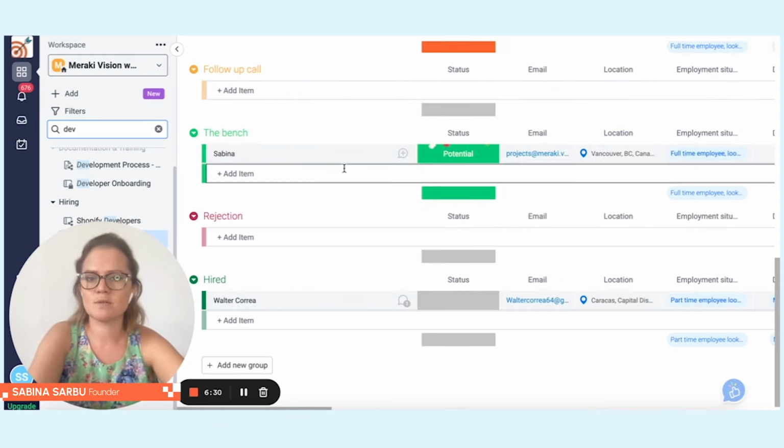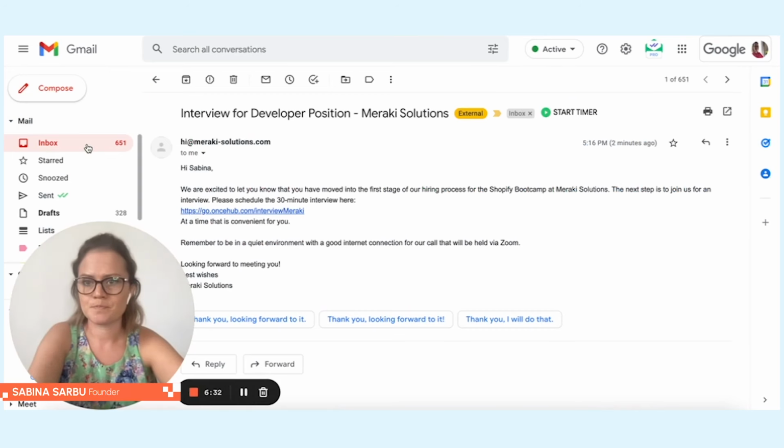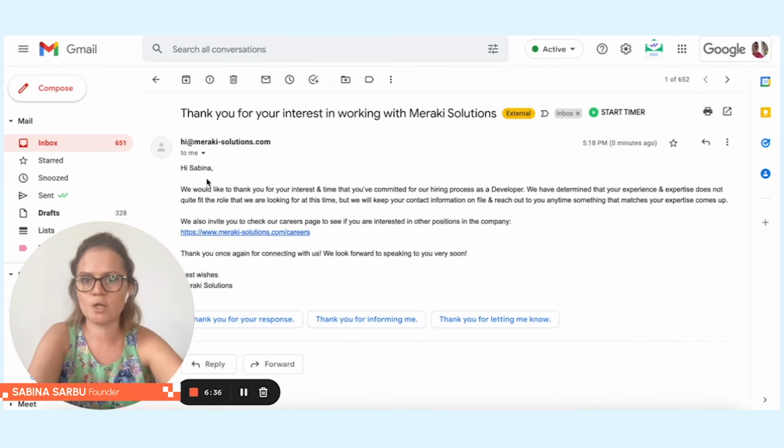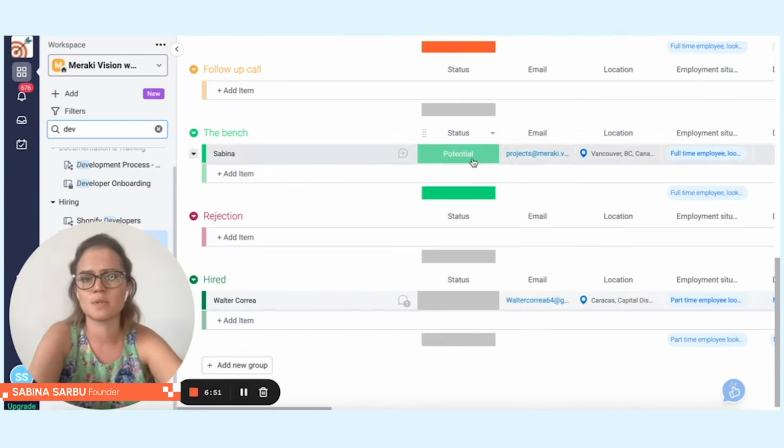So then they're going to receive an email which will say, we'd like to thank you for your time that you've committed. We've determined that you're not quite the fit right now, but we'd like to keep your information on file so that they know if you come back to them again in the future, like why that is. Or we can simply reject them or put them in the higher part.